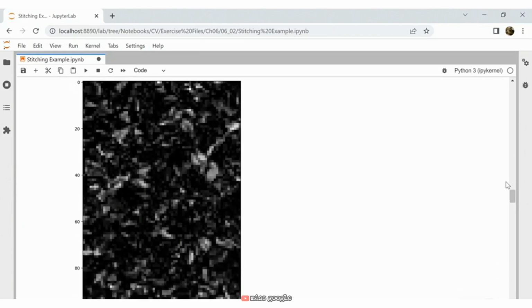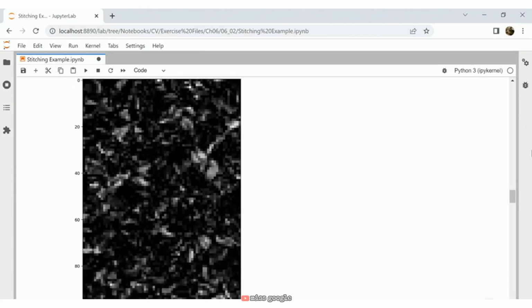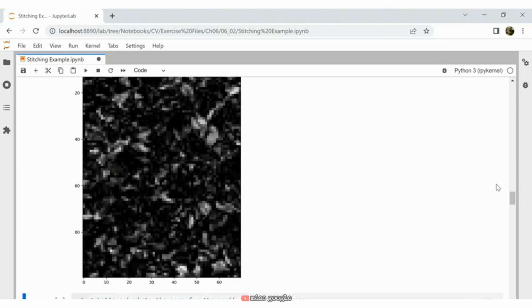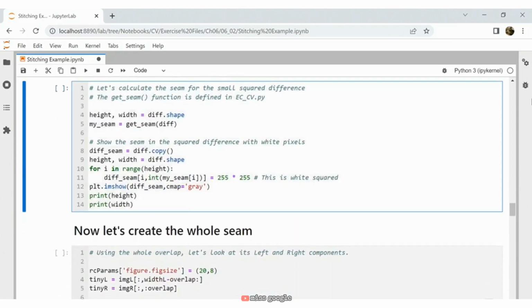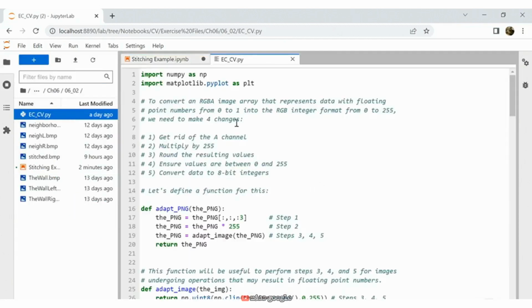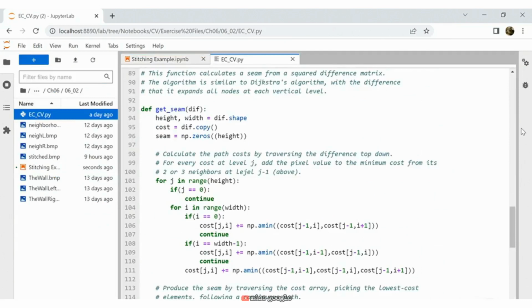Now here's where we calculate the cut. It must be the darkest path of all. That is, the path that accumulates the least possible sum. So to do this, I'll use a function I wrote called getSeam. Let's go to ECCV. The function is defined in 993, and it takes a square difference matrix as an argument. Now the algorithm is a bit involved, and you are not required to go through the code. However, if you really want to know, this is a graph search algorithm like A* or Dijkstra's algorithm.